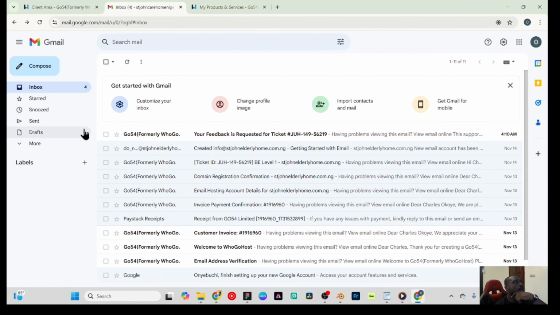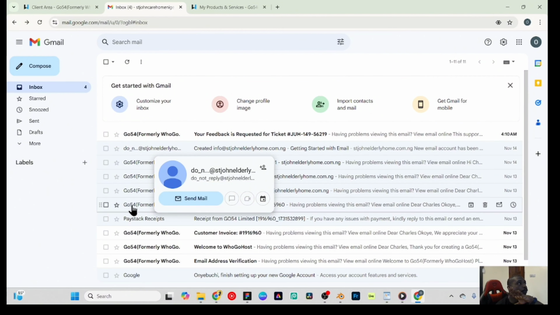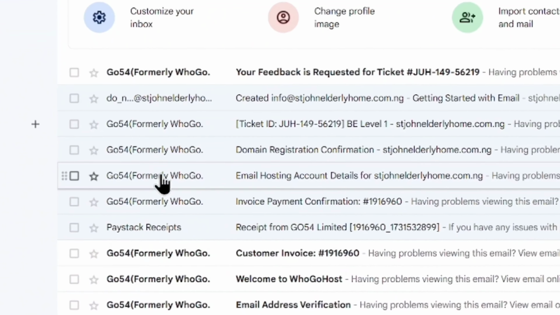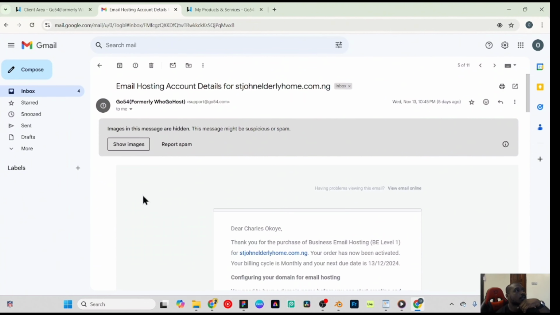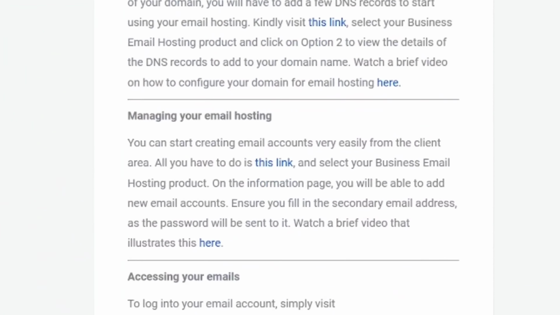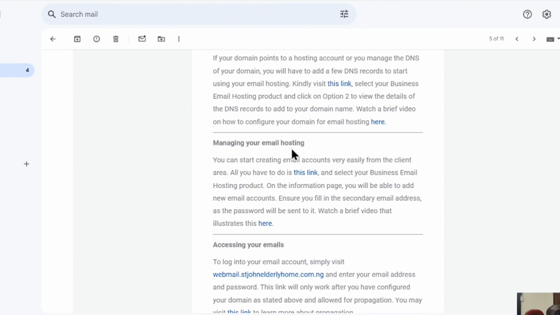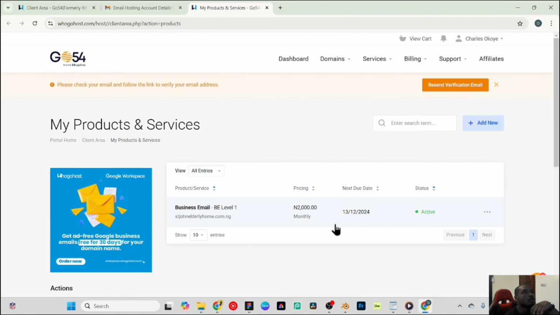Another way you can log in, apart from going through the login page and putting in the login details you used to register, is to check your email after the payment. You get a bunch of emails telling you that you purchased this product. So you look for the email that says email hosting account details, click on that one, and then come down to the section that says manage your email hosting.